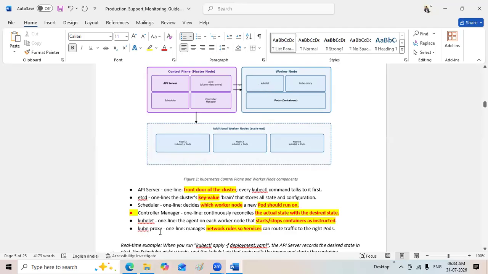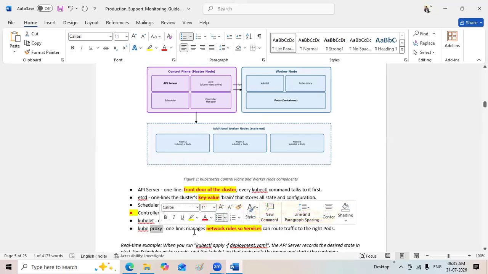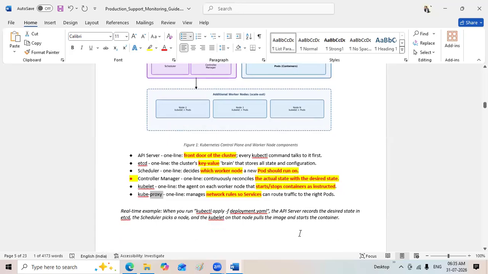What is a kube proxy? By the name of a proxy, you should remember network rules for services. Network rules so services can route traffic to the right pods. I hope it's clear for you.